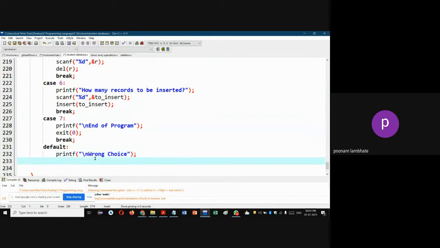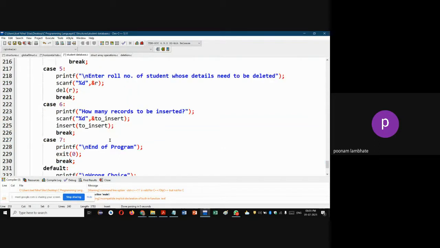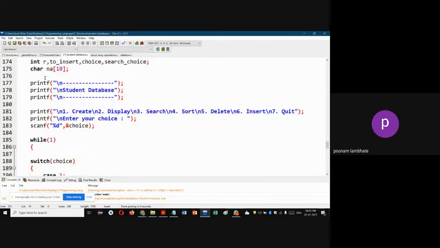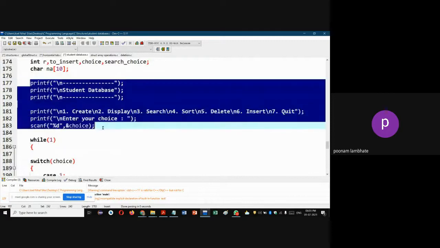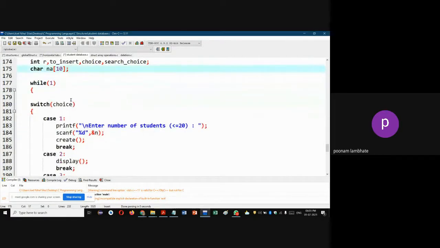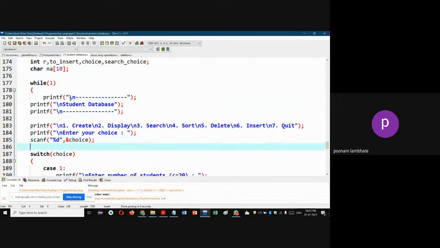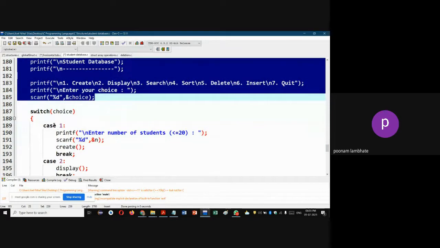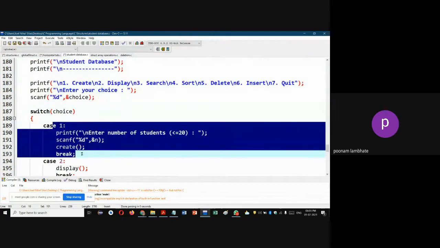And then what will happen? The while loop will get executed again. So what will happen? Again, you can display this menu over here, and you'll enter your choice again and again, within the while loop. So this will get displayed, you will select any one choice, and that particular statement or function call will get executed.